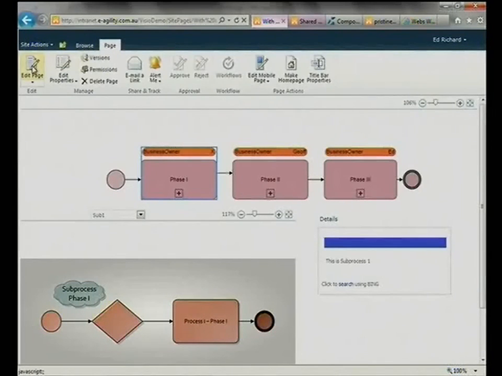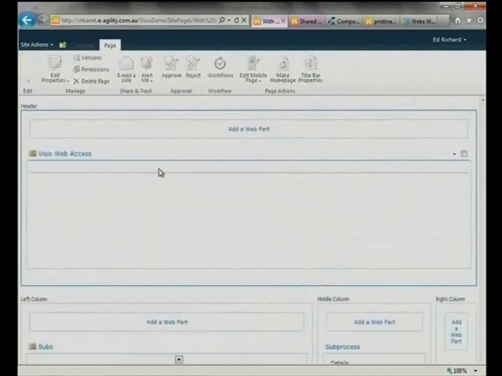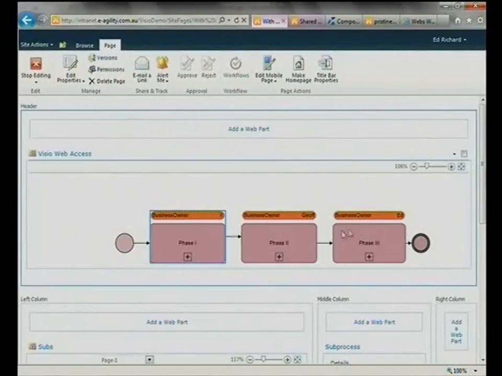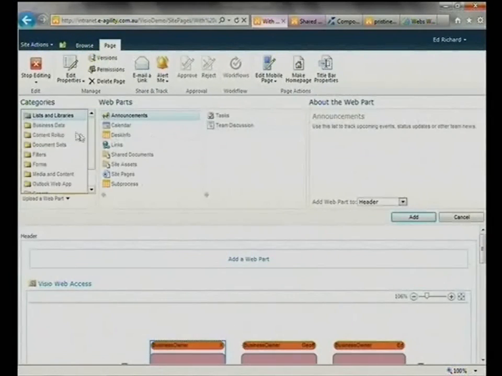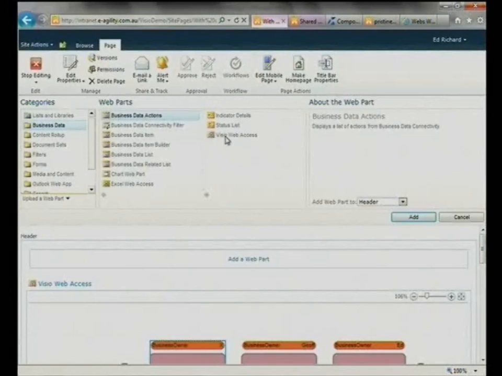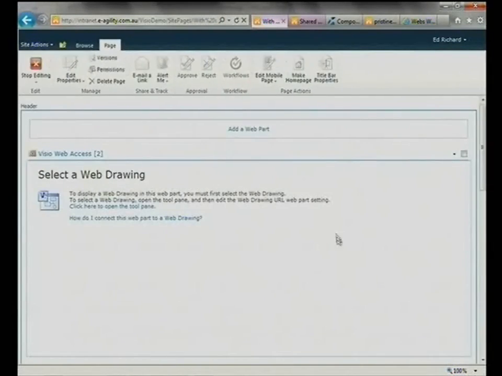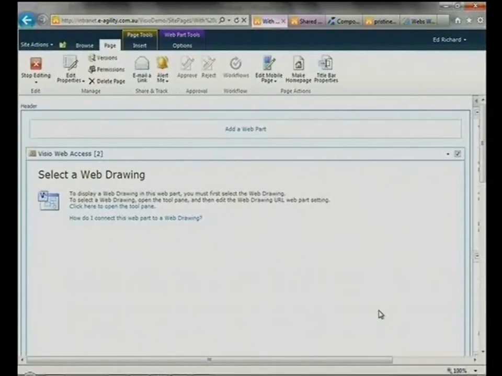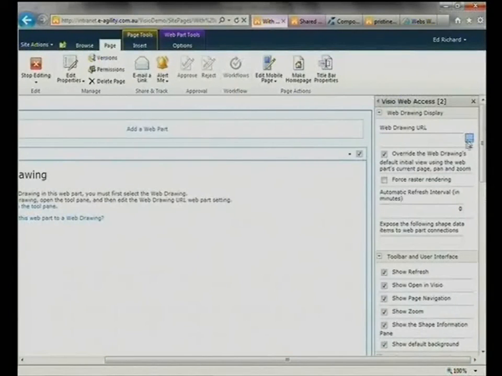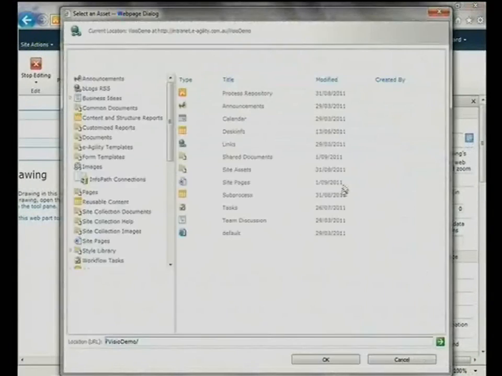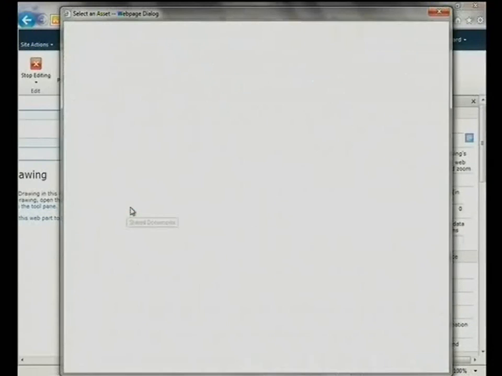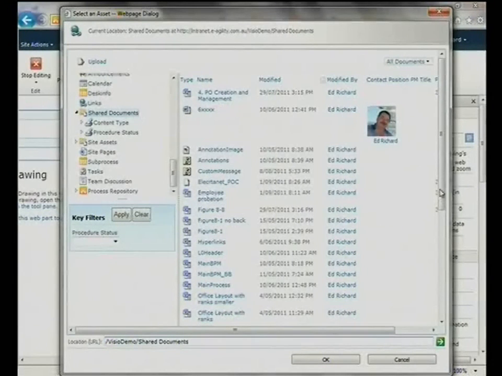You go into page, you go edit page, you add your web parts. So just to show you how to display a Visio web part, I'll just grab one here. It's sitting under business data, Visio web access. You add a web part. Bang, there it is. You open the tool pane, and then you select the Visio diagram that you want to display.